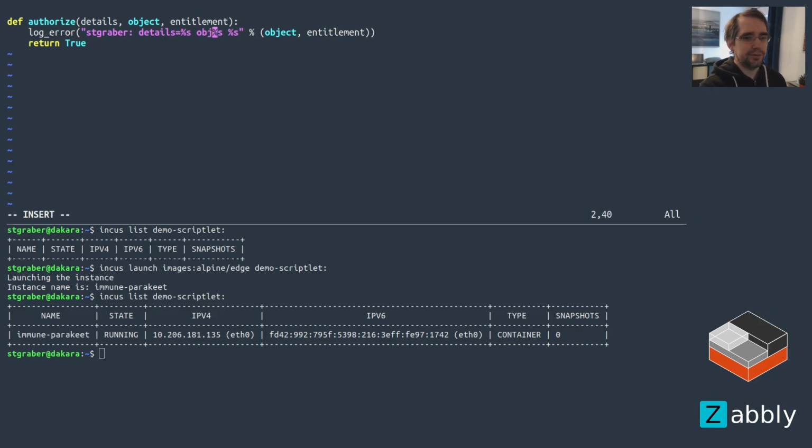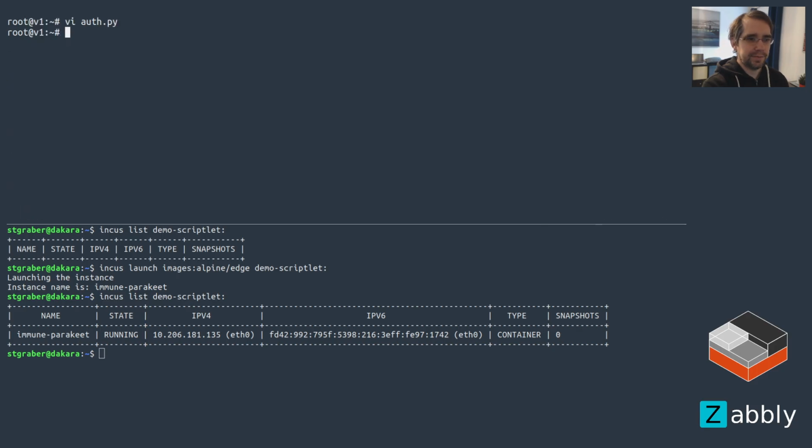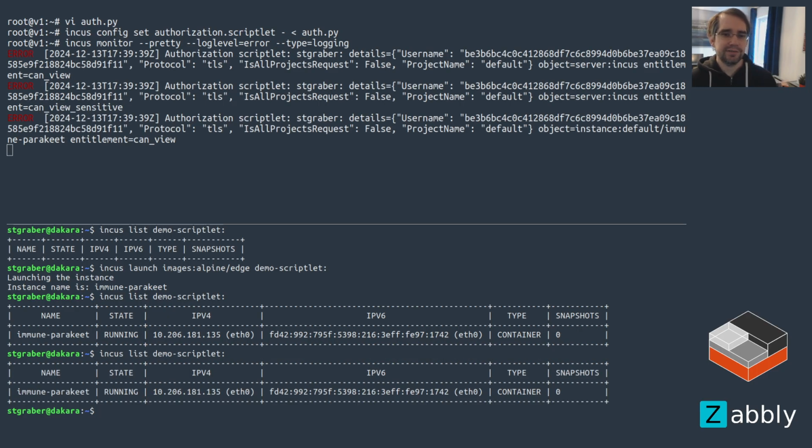Details effectively tells you who the user is. So in this case, it would tell me the certificate that I'm using. So let's just dump everything we have that way. And then we need to actually set that into place. It's a server config key called authorization.scriptlet, and we can just feed it the script in place. And now do monitor and log level error, and we only want to look at the logging stuff. Okay, so now we can see what came in.